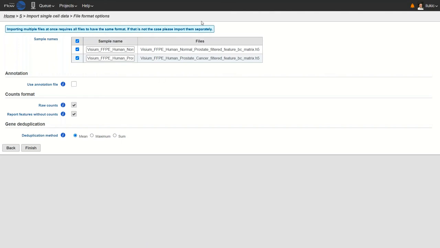Okay, sample table, 1 sample per row. Default sample names match the file names. Let me change them to a more straightforward format. The first file is just the normal prostate sample. The second file is the cancer prostate sample. Annotation file, yes, I suggest to add them at the beginning.